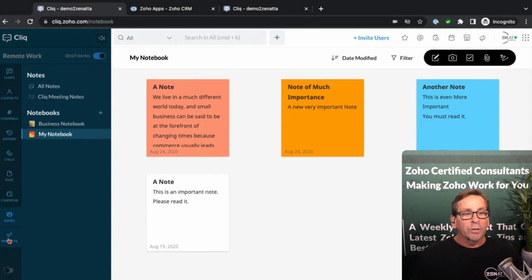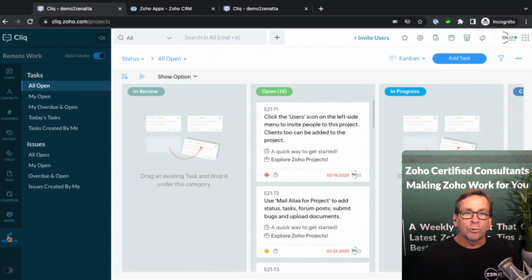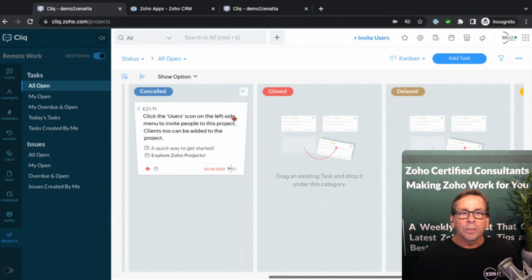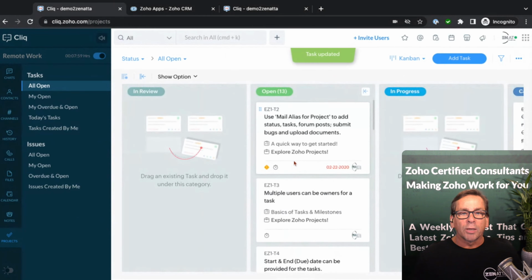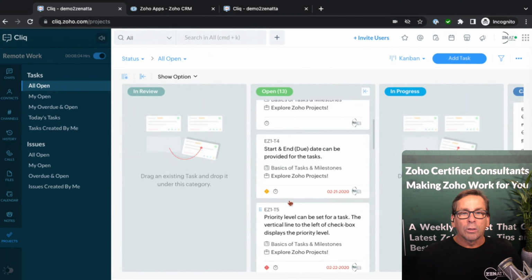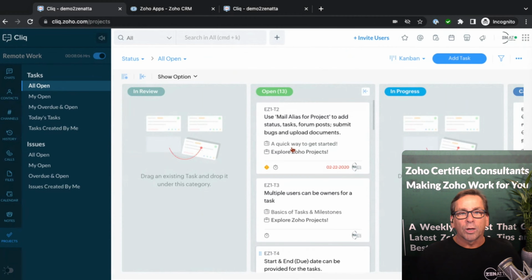You also can configure tasks in here, and you can associate it with whatever application you want to pull tasks from. In this case, I associated it with Zoho Projects, and it gives you a nice little Kanban view that you can move around based upon the Zoho projects. You will have to associate it with an organization inside of Projects, but once you do that, all of your open tasks inside Zoho Projects will be pulled in here as well.